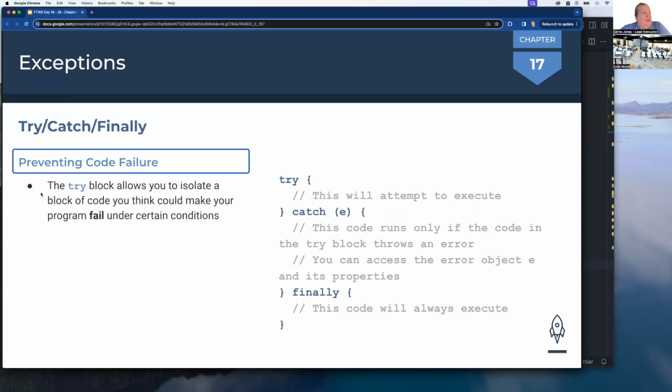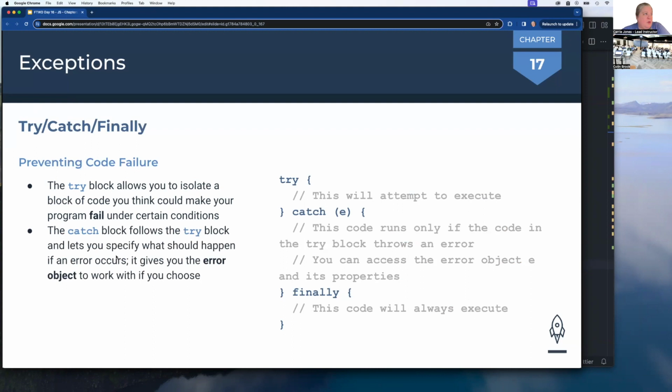So the try block will allow you to isolate the block of code that you think could potentially make your program break under certain conditions. And so you isolate that in try, it will run it. And then catch will follow, they work together like this, right? You can see they're all together. Catch will let you say what happens if an error does get thrown when you're executing the code in the try block. If that happens, we can capture the error object right here. You can call it error, you can call it e, you can call it whatever you want.